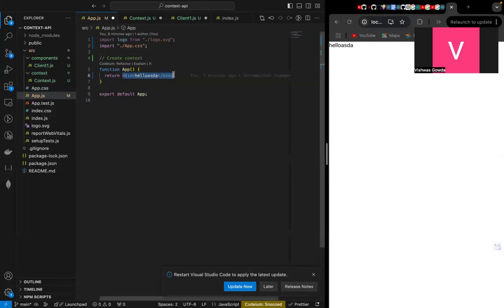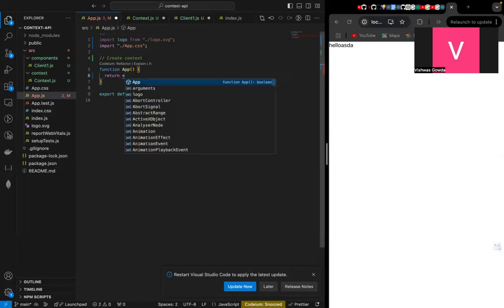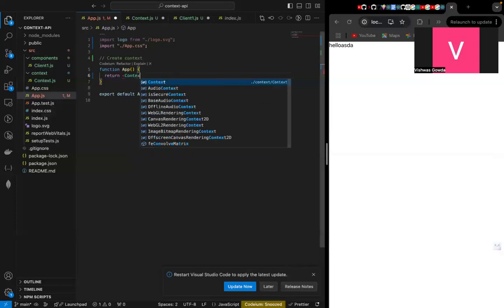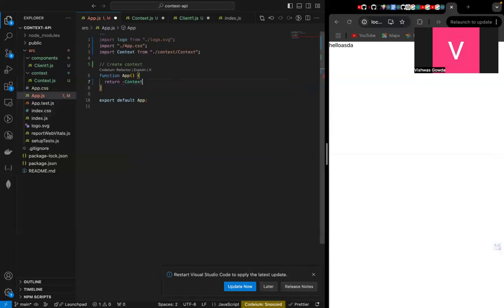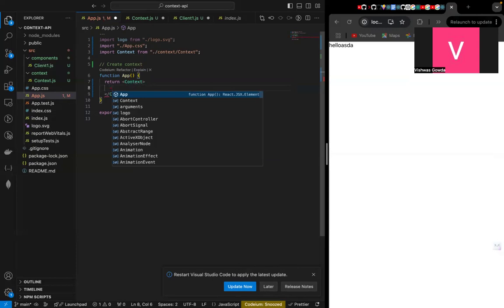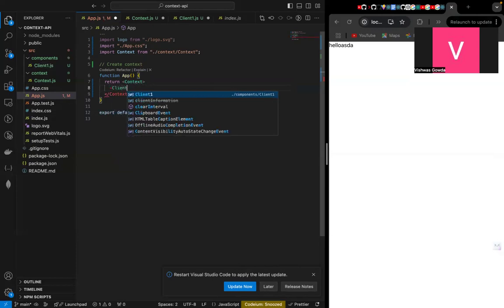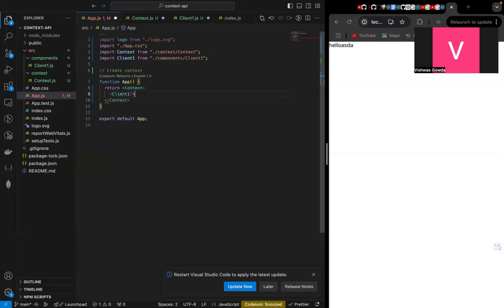The first thing is the context, right? Context, yes. This one is right. It's already imported. Now Client one. Client one is also imported. Yes, this is fine. See, this is how we can define this.